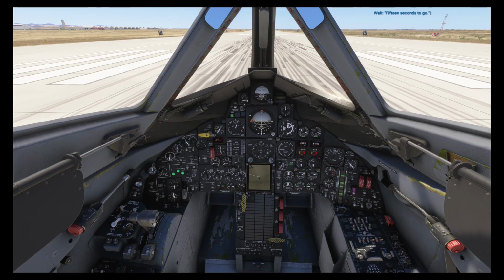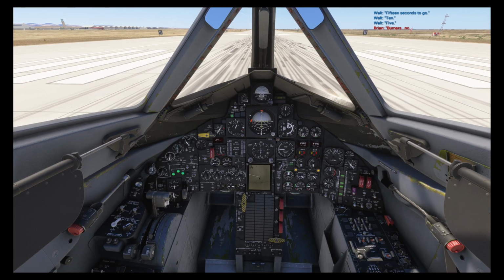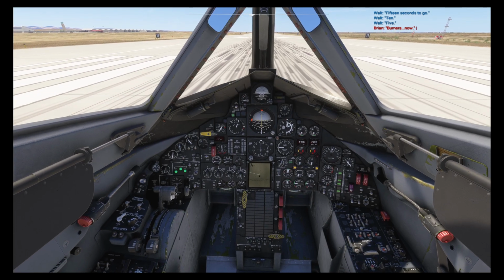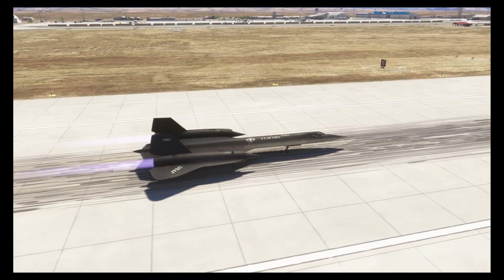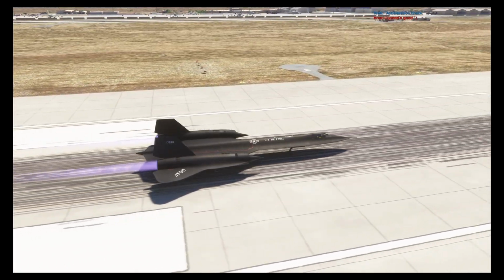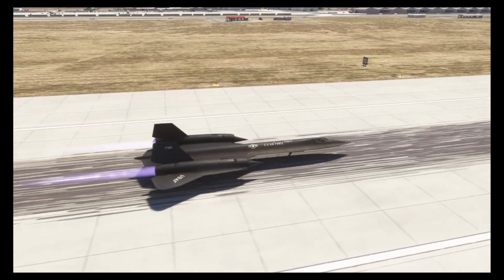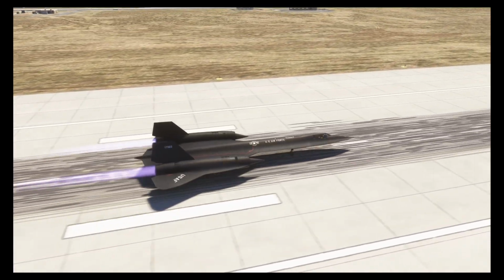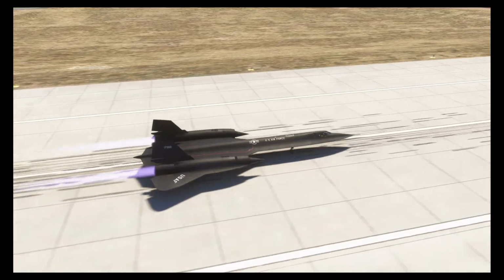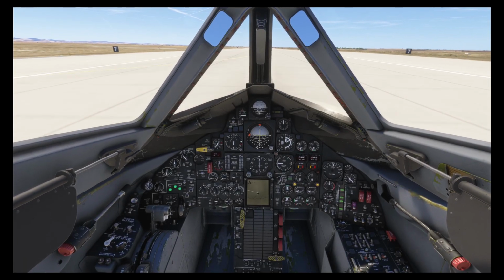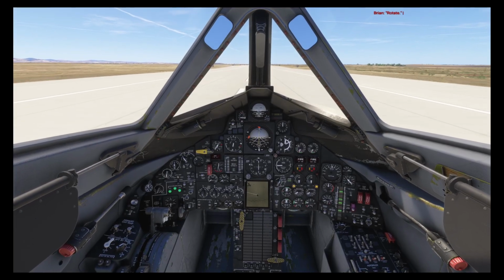15 seconds to go. 10. 5. Release the brakes. Rotate.